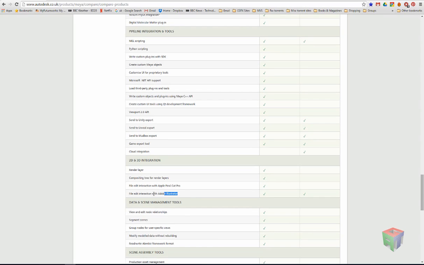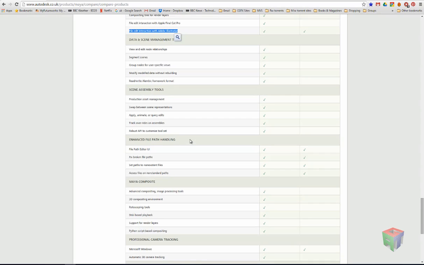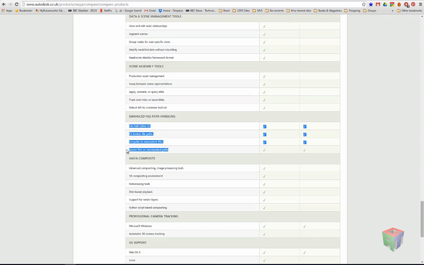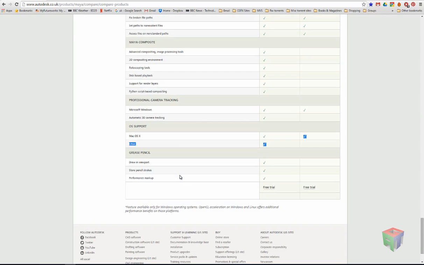We've got interaction with Adobe Illustrator, but again we've got no render layers, compositing tree, because again more visual effects based. Enhanced path handling, so we have all of our paths which can be linked up easily, and Maya composite missing. Camera tracking we do have there, and we do have Mac support as well in there.